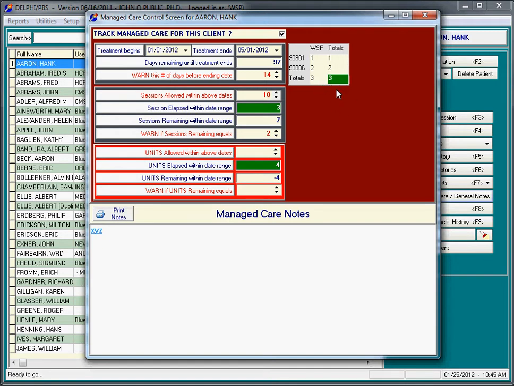The total in this case is 3. So 10 minus 3 means that there's 7 sessions remaining. This will do the math for you. And you want to be warned when the sessions remaining equals 2. That could be 1 session left, 2 sessions left, whatever you prefer.